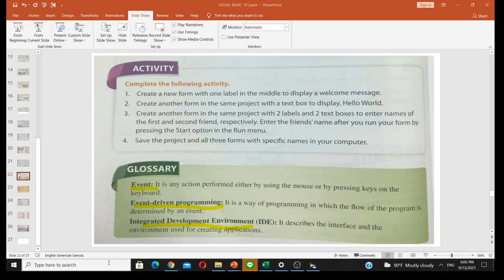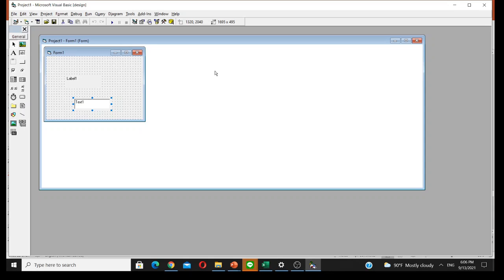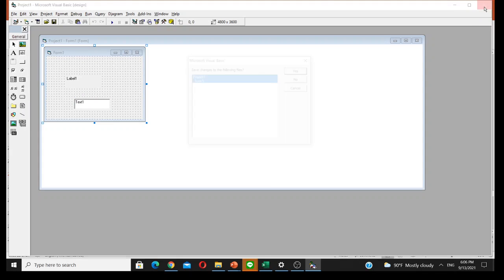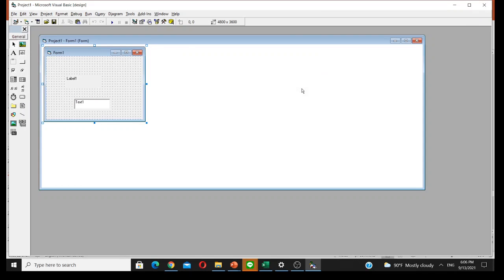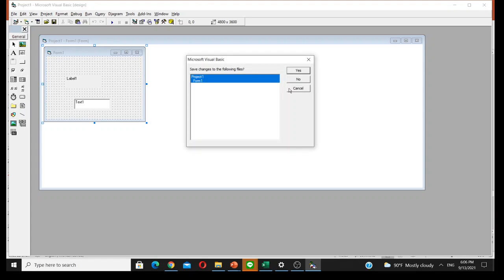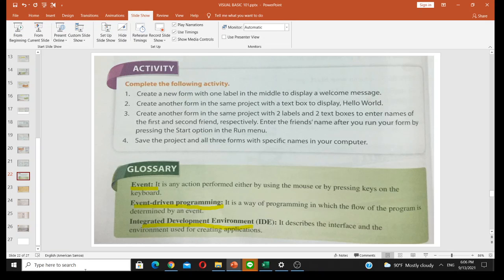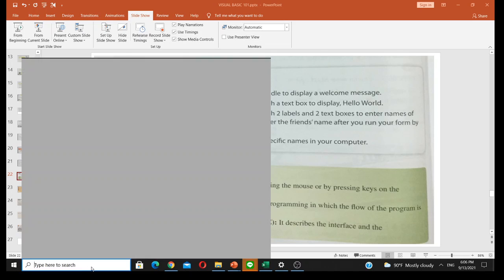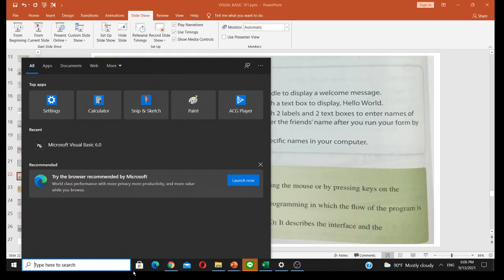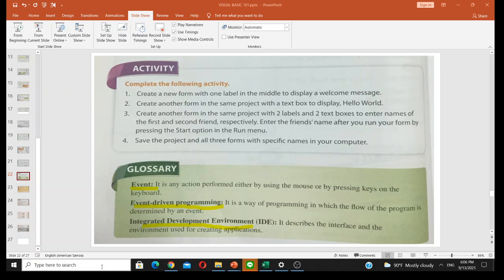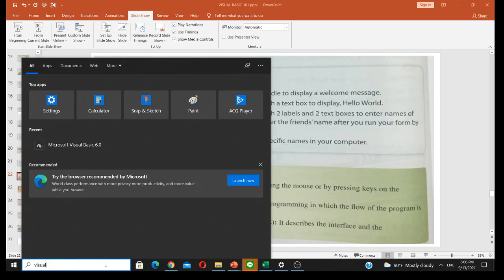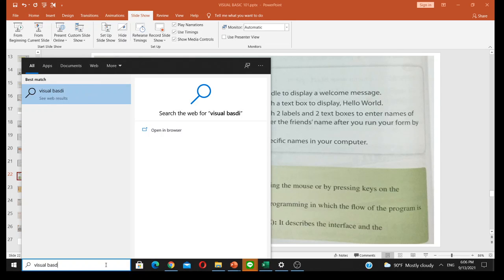Now let's move to Visual Basic. So here is an example of a form which is already open. But I will close this so that you will learn how to open a Visual Basic 6.0 application. So in your Windows, go to type here to search and then type Visual Basic 6.0.